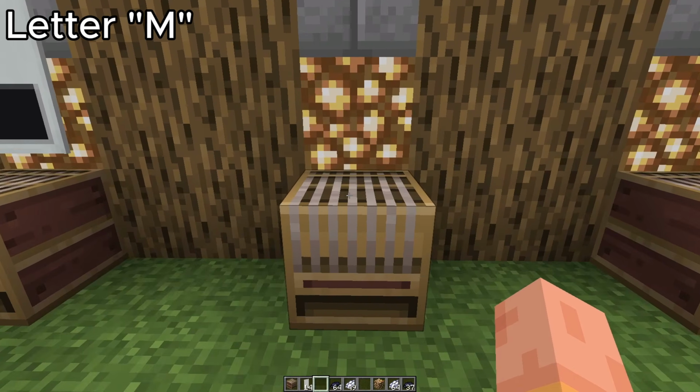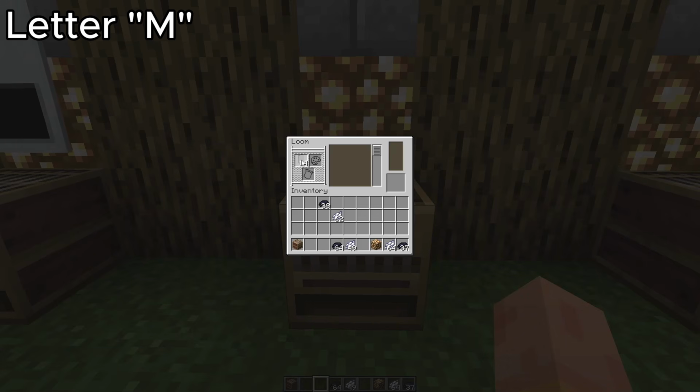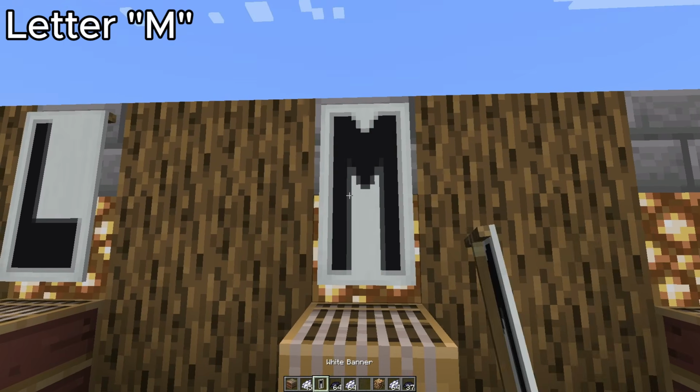To get to the letter M, we need to combine a few patterns. Let's take our banner, our black dye, then we need to select this pattern right here, change our dye to white, scroll down, select this pattern right here, go back to the black dye, select a left line, then a right line, and then we can add our white border at the end. There it is, easy peasy.